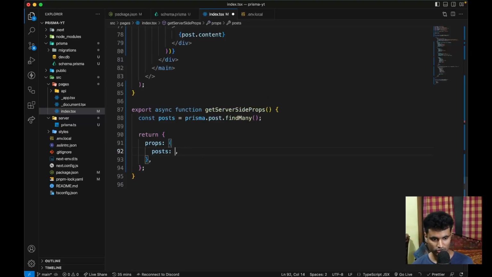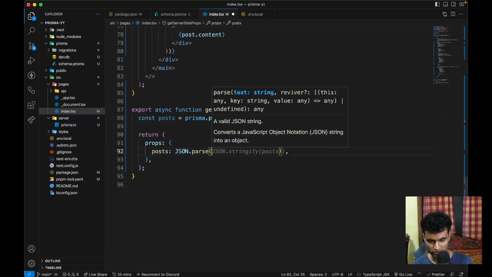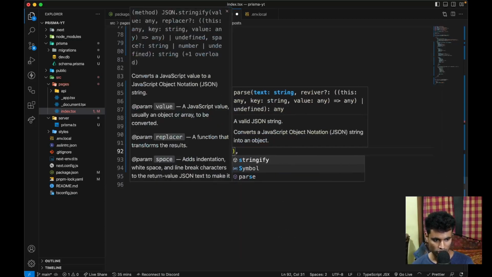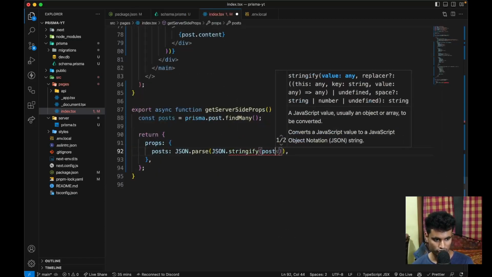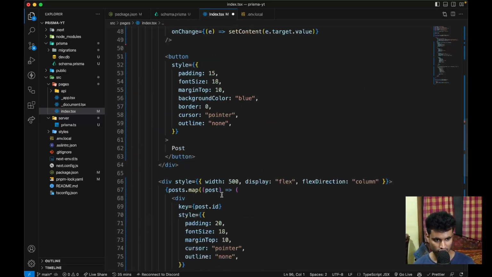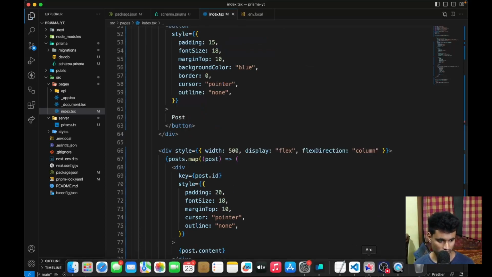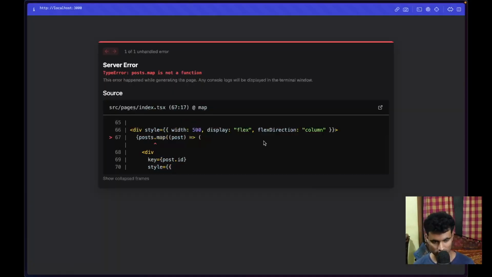So to do that, we are going to create a new object. So JSON.parse, and we're going to do JSON.stringify, and we're going to do posts. What this is exactly doing is, first of all, it's going to stringify our posts object into plain JSON, and then we're going to use JSON.parse to turn it back into an object, and these objects are serializable and can be transferred back to our front end. Now this should work. Let's go back to our browser. Let's reload.